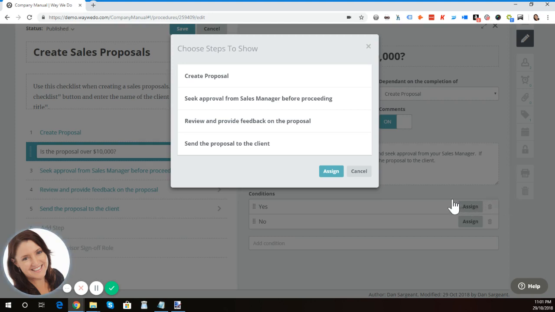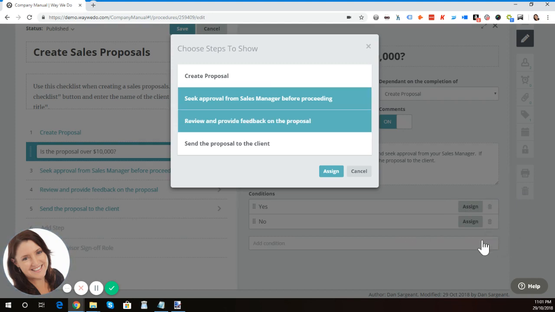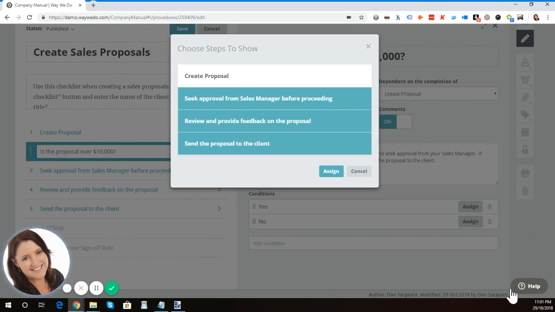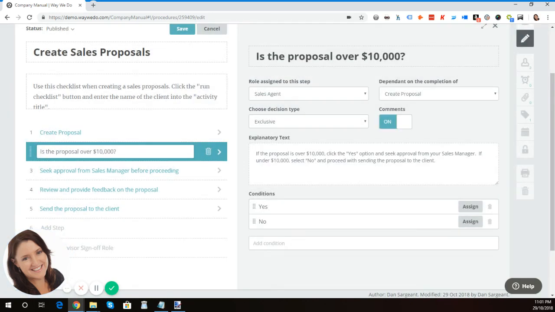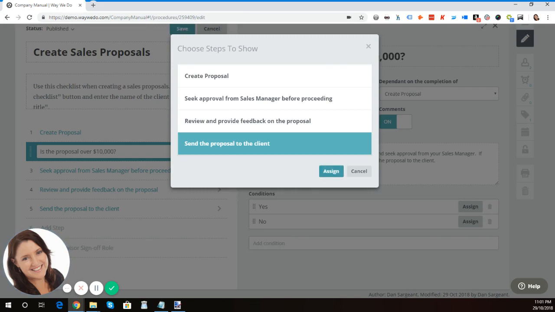So I'm going to select seek approval from the sales manager before proceeding, and for the sales manager to then review and provide feedback on that proposal. And once that is done, then the proposal can then be sent to the client. So I'm going to click Assign here. For No, I'm going to again click Assign and then add simply the last step, send the proposal to the client. Click Assign.